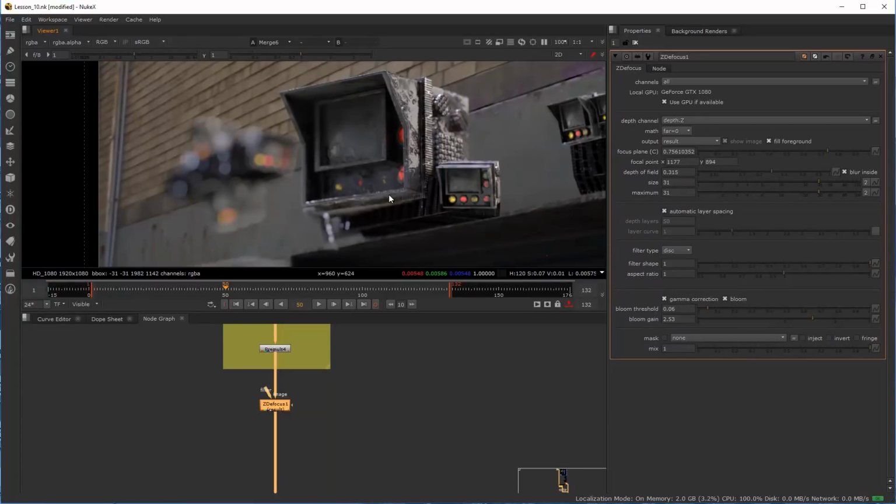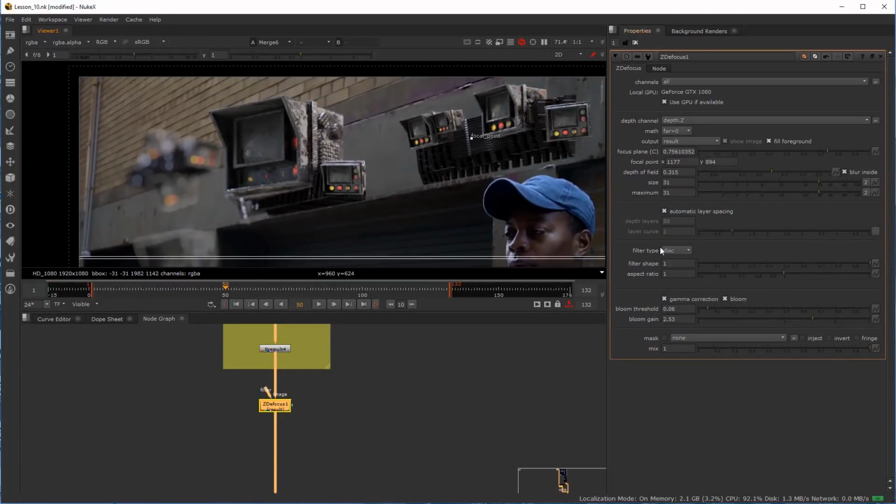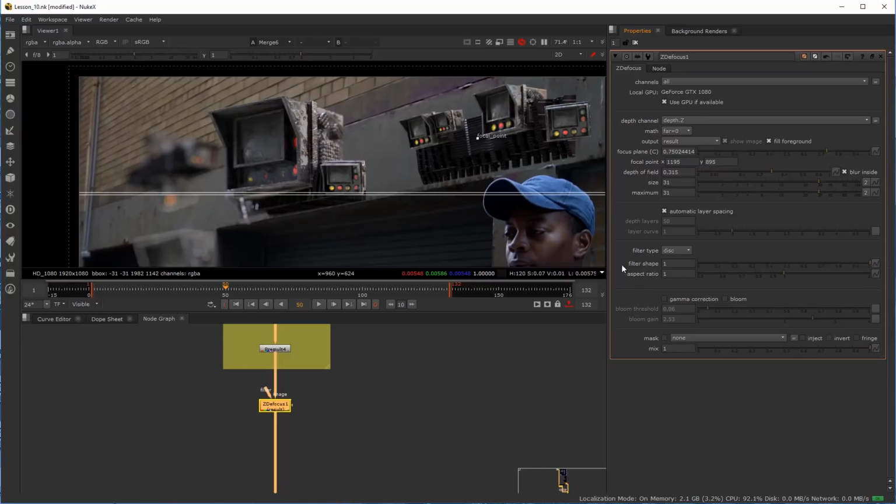So again, you can see everything is way, way, way too out of focus here. So I put my focal point over here, and I'm not going to do bloom or gamma in this demonstration. Actually, you know what? Let's do a little bit of bloom, and let's up that threshold just a little bit. There we go. So we've got a little bit going on.